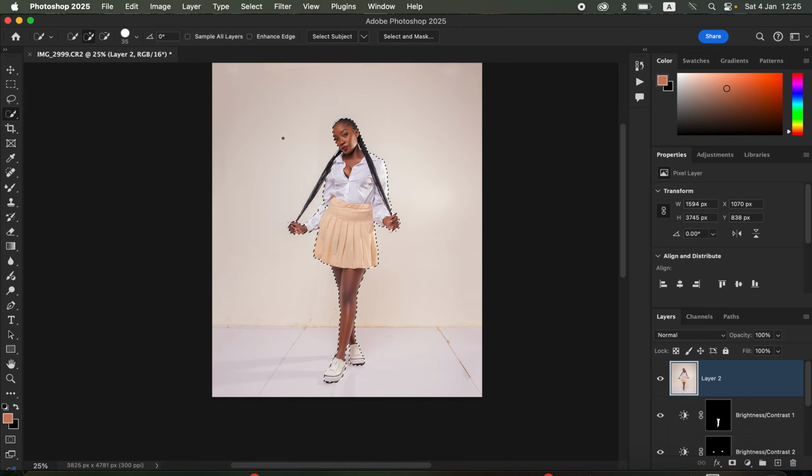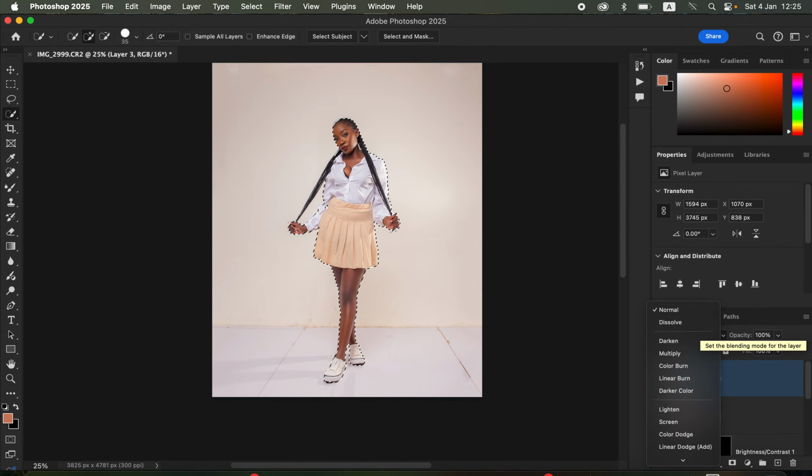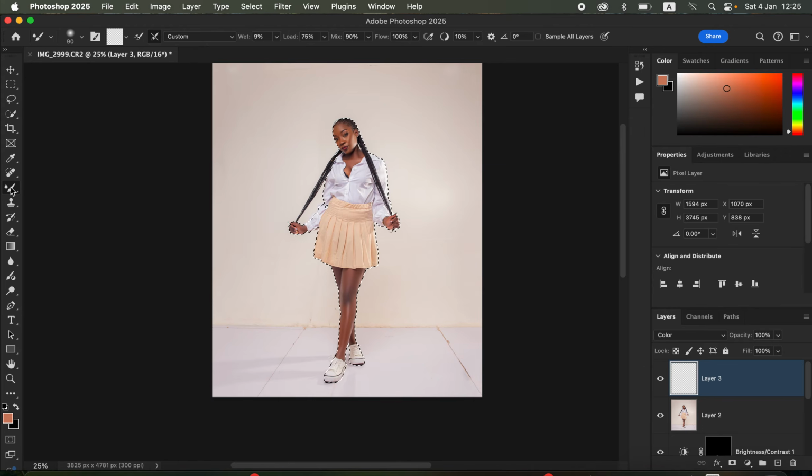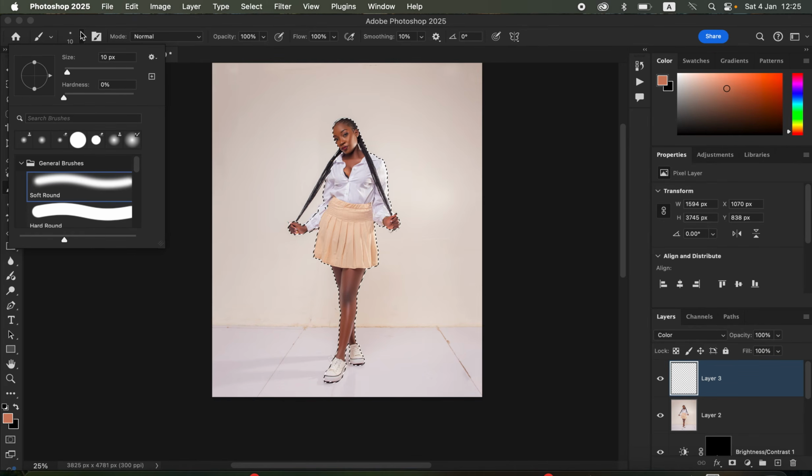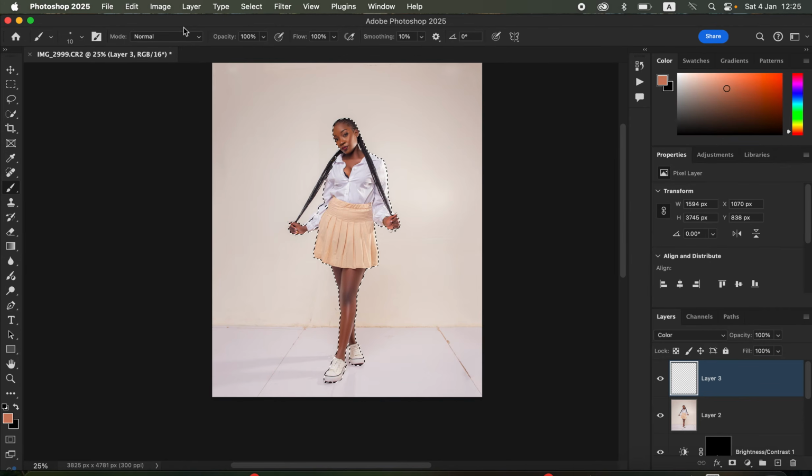And after the subject has been selected, next we just want to create an empty layer by coming to the new layer icon. Change its blend mode from normal to color, and after doing that, come to the brushes, right click and get the normal brush tool, and make sure the hardness is set to 0%. The mode is set to normal, opacity at 100%.